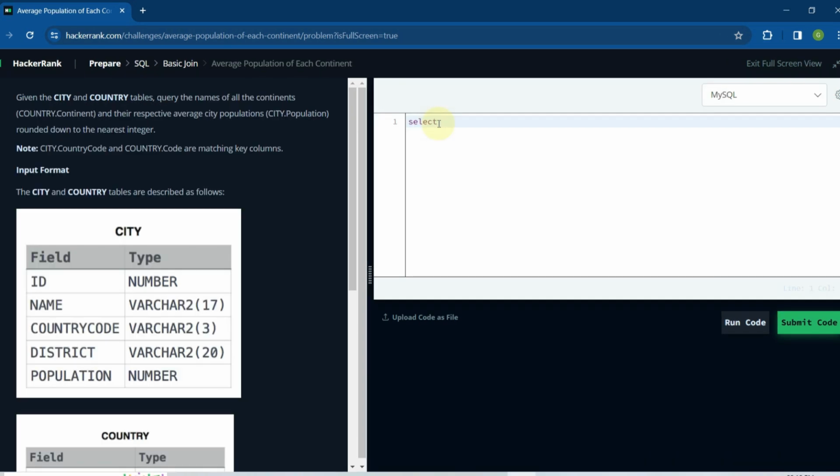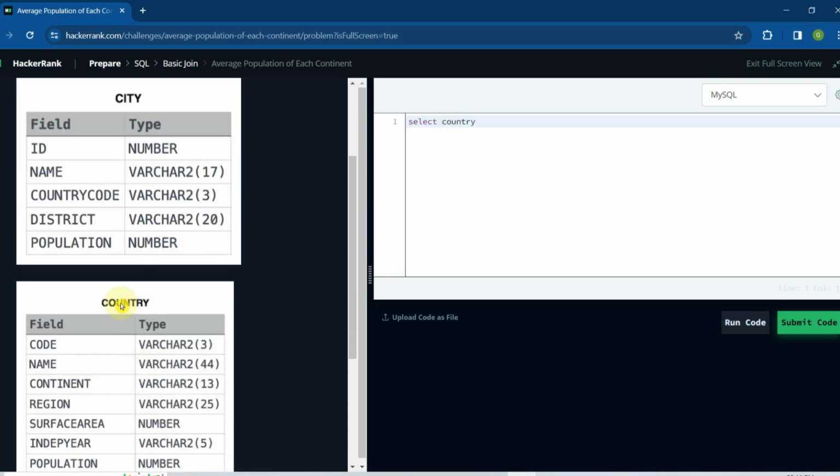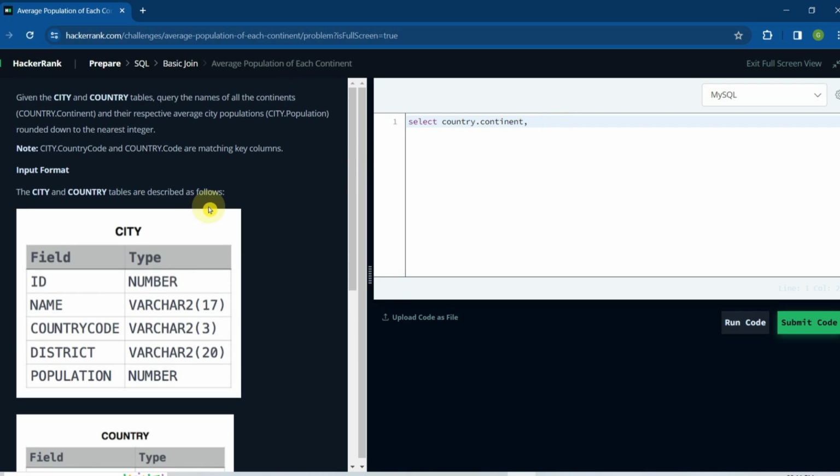You have to type select. You need to find the names of all the continents. For that, you have to type country. Inside that, you can see the column continent. So you have to type country.continent, comma, names of all the continents. That is the country.continent. After that, we have to find the average city population.